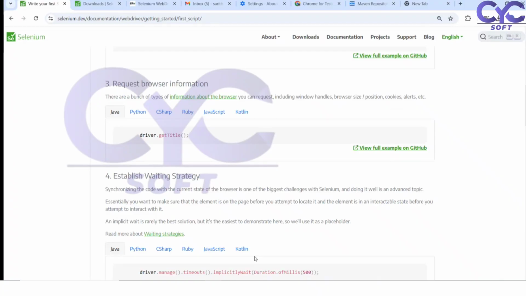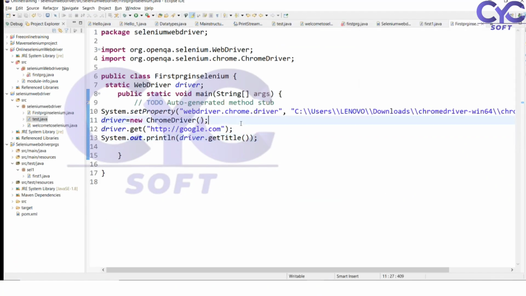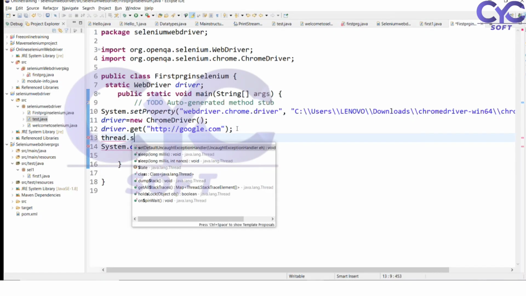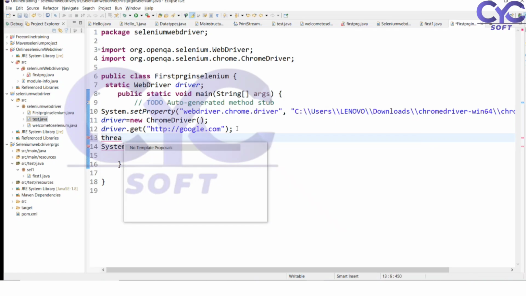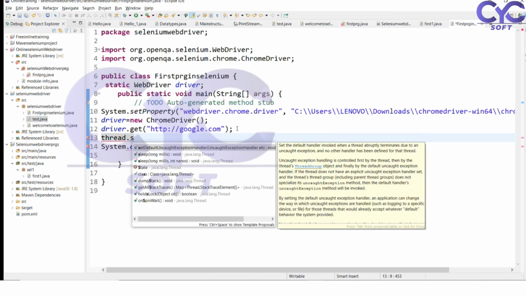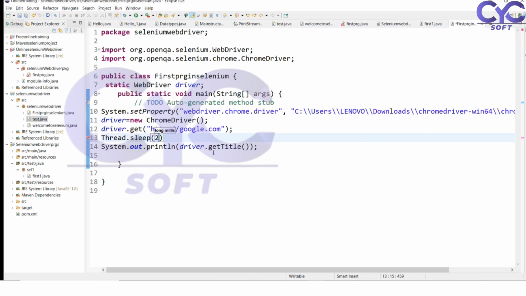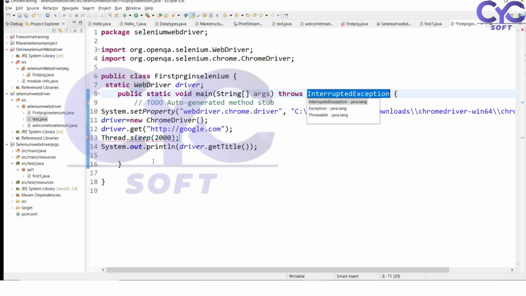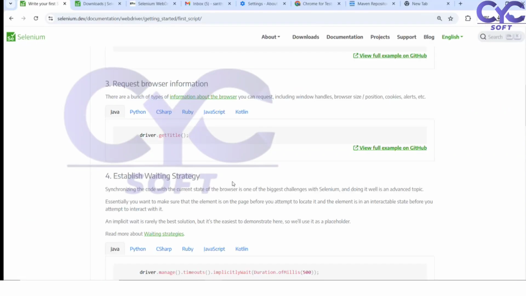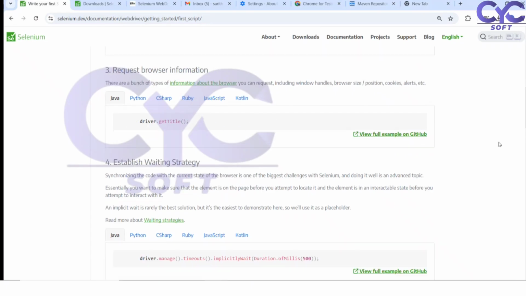Fourth step, establishing the wait. Suppose I want to wait for some time. In Selenium we have waits, and we also have Thread.sleep. I want to wait for 2 seconds. 2 seconds means 2000. It is going to wait before getting the title. This throws an exception, so I can use a declaration for InterruptedException. In Selenium, we have different types of waits. We will see that as a different topic.